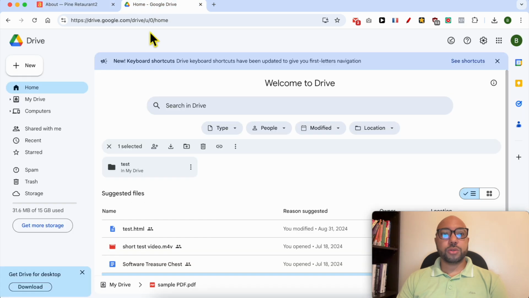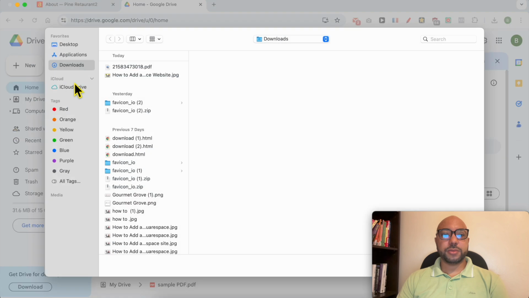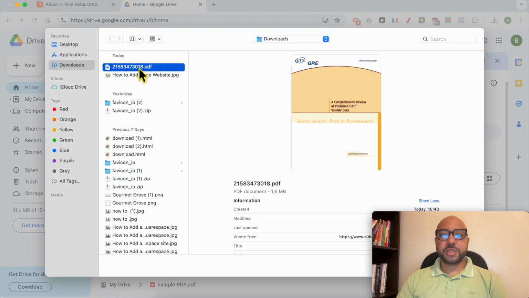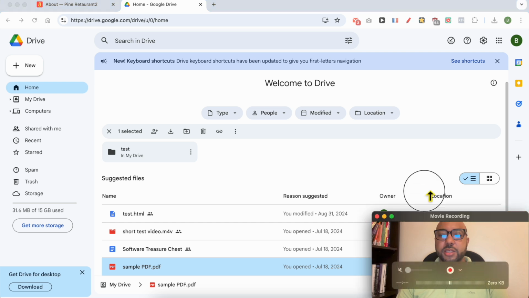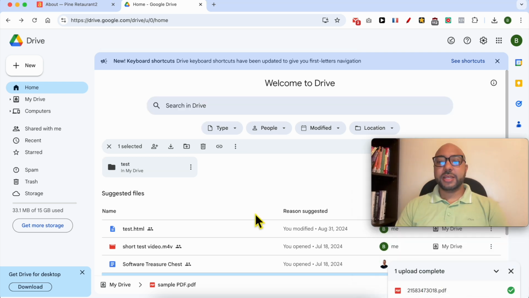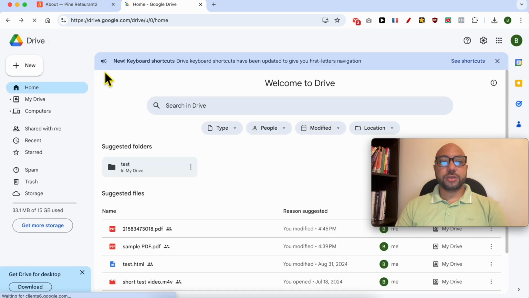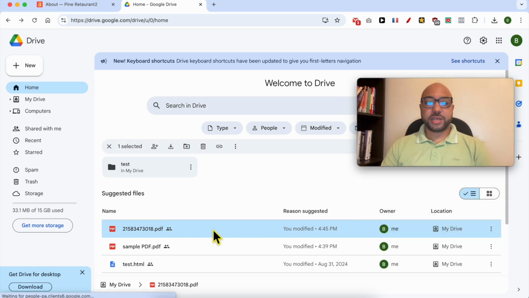Now go to googledrive.com, sign in to your Google account and click on this new button and select file upload. Locate your PDF file on your computer, double click it, and it will start uploading to Google Drive. Now that the PDF file upload is completed to Google Drive, just refresh your browser to get access to your file. This is my uploaded file.